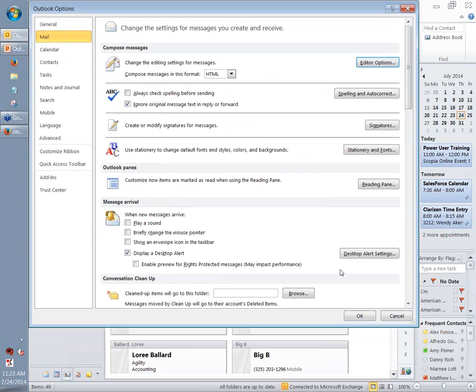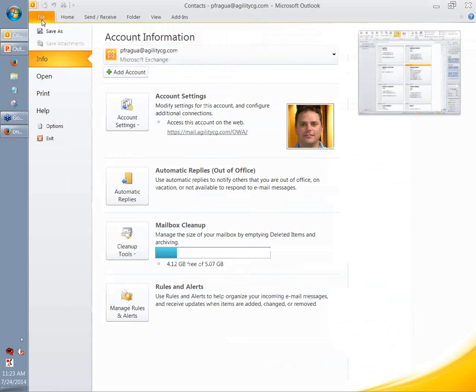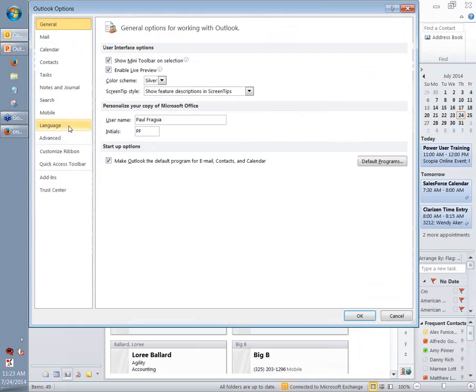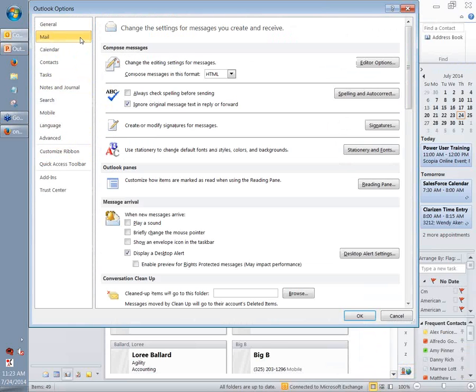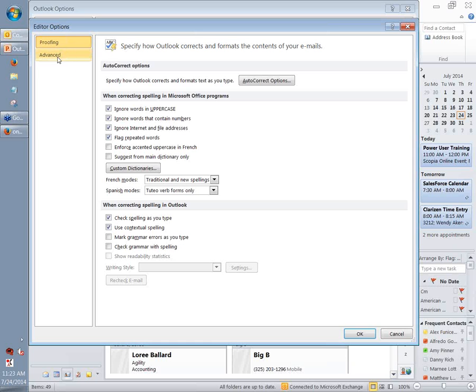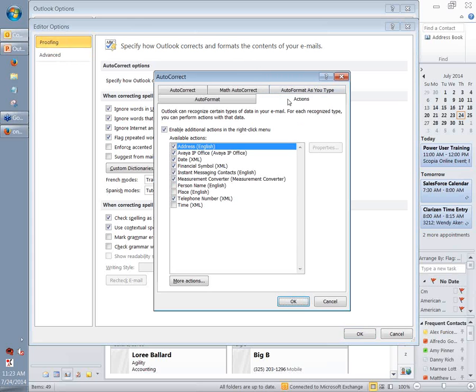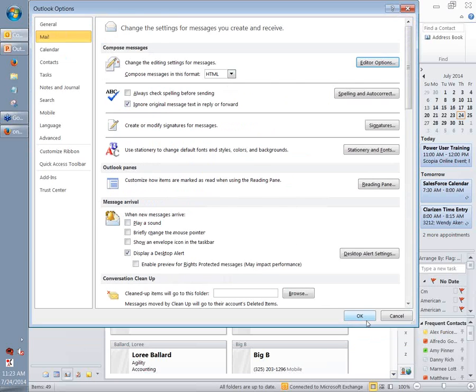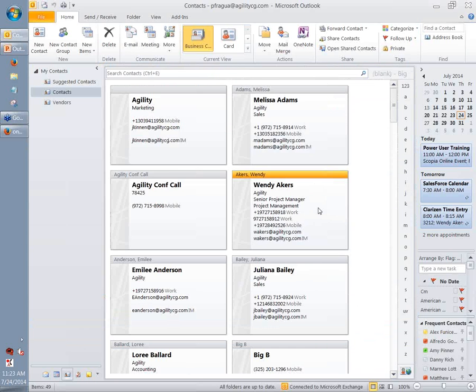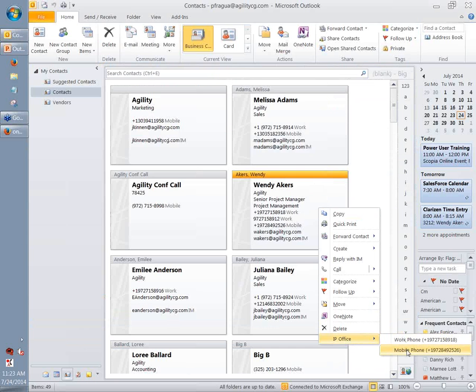So that may have been a little fast. We'll go through it one more time. You go to File, and then Options, and then Mail, Editor Options, Proofing, and then Autocorrect Options. And it's this Actions tab. Of course, enable the additional actions, and then you'll want to check the Avaya IP Office and say OK. And that just enables this right-click piece so you can make phone calls from the contacts.